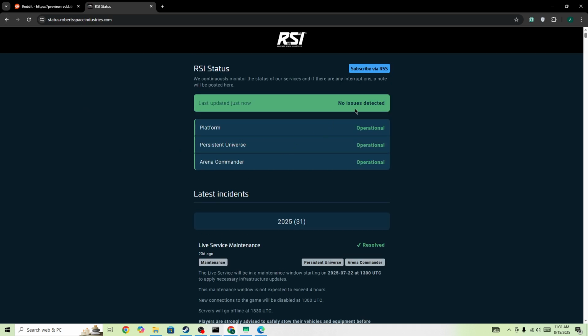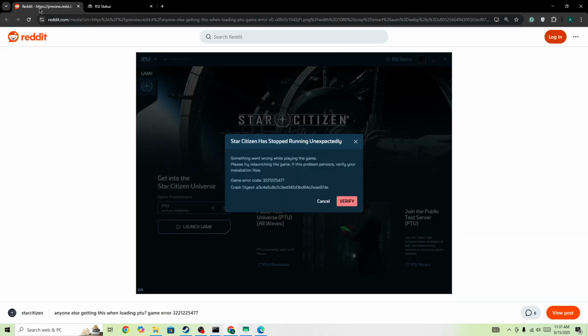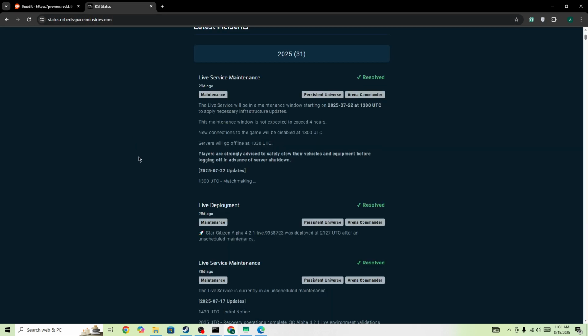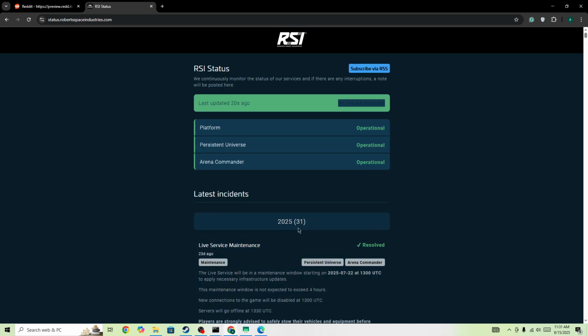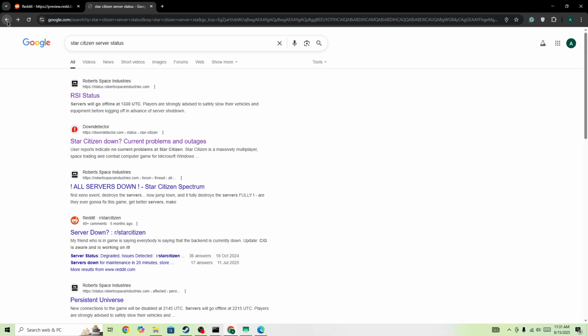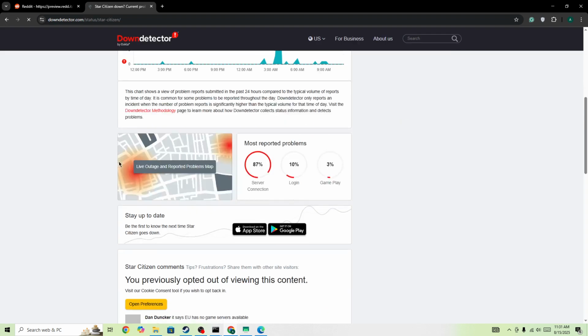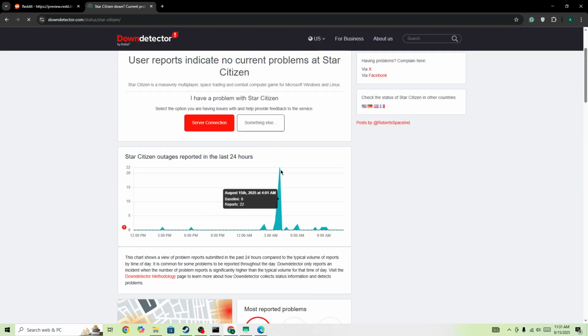Sometimes the official page doesn't detect the issue, but there are a lot of issues in the game, and a lot of people are facing issues. You can see on the Downdetector website that there is some issue. Also here you can see there's some maintenance going on. So if you go to the official Downdetector, there you'll be able to see that there is some server issue going on.